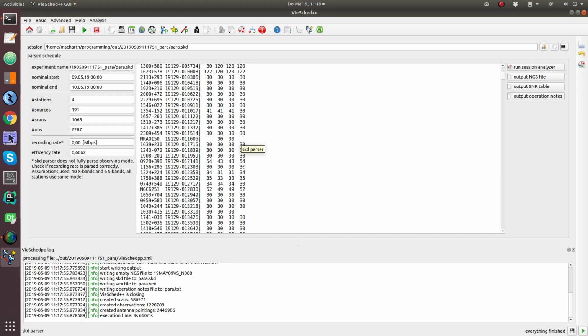Sometimes the scan time is a little bit higher, but this is due to the minimum target SNR that you want to reach. So if you observe a weaker source, then it's a little bit higher, but nevertheless, most of the time it's 30 seconds because this is our minimum scan time all the way to the end.